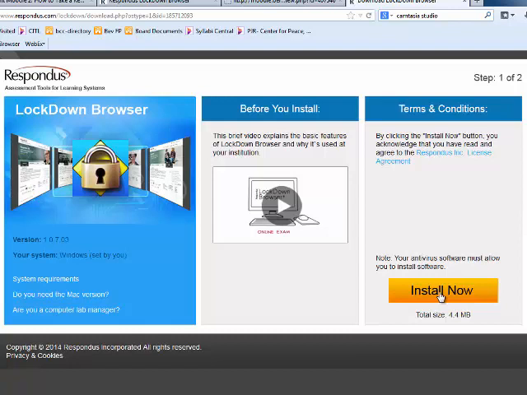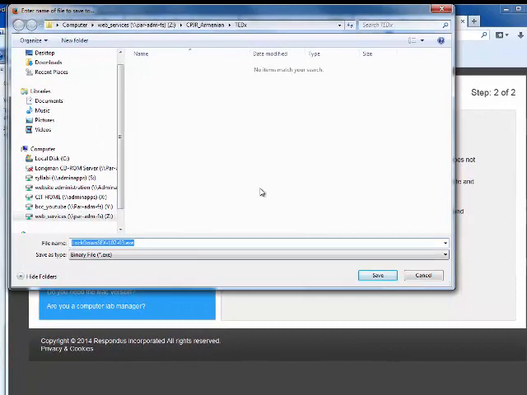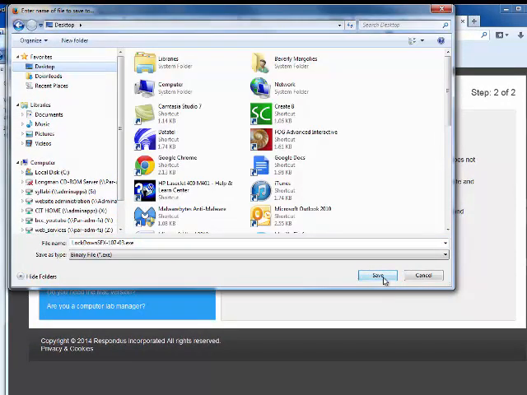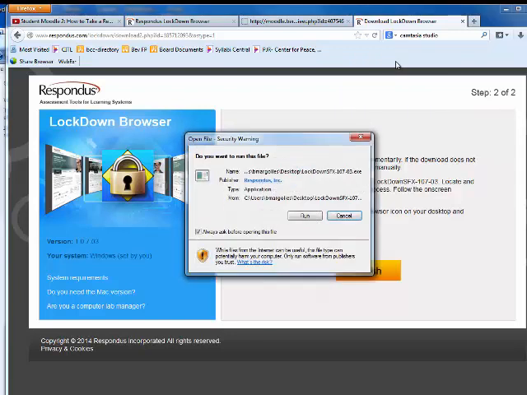And now I will click the yellow button, Install Now. This allows me to install the executable installer file. I'm saving it onto my computer. I will now wait once it's loaded. Now that it's complete, I can now run the file to do the install.